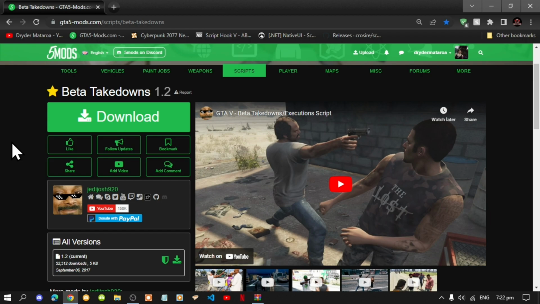Now this video is all about how to install the Better Takedown mod inside your Grand Theft Auto V folder. Like always, make sure that you download and install all of the latest requirements. Once you have completed that, download this mod, and I will leave this mod inside my description below.